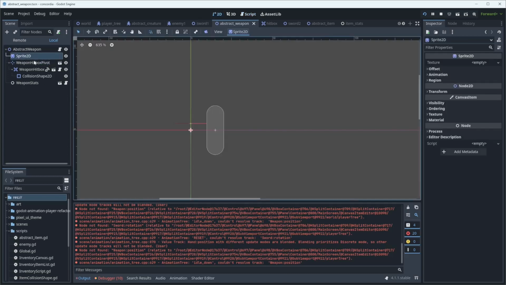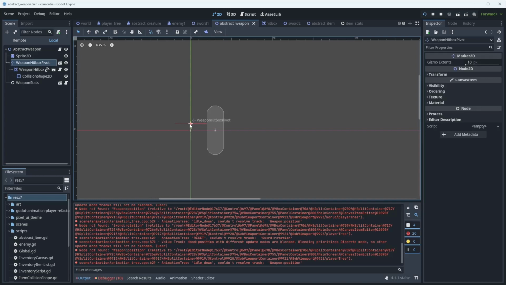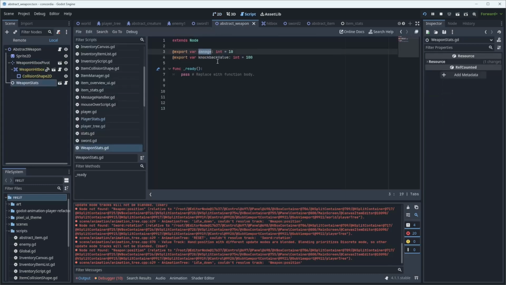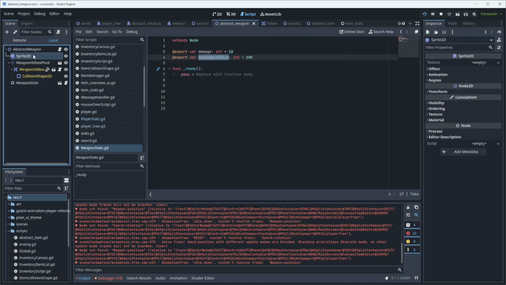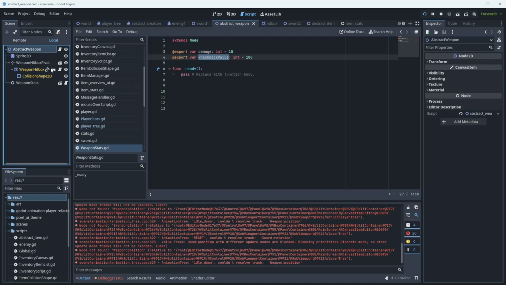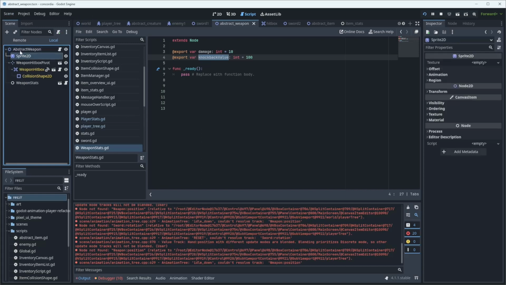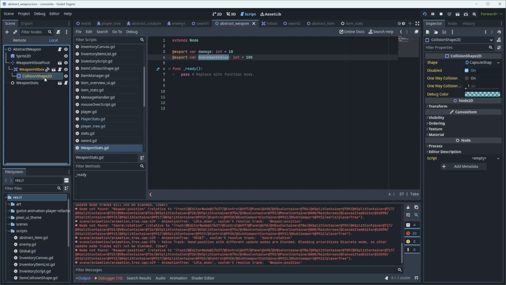So we have a sprite, because every weapon has a sprite. We have a weapon hitbox pivot, so you can put it on the hand of the player, for example. We have a hitbox, and we have weapon stats like damage and knockback. If I want to create a new weapon, all I have to do is create a new inherited scene. And then, of course, load the proper texture into it, and adjust the collision shape of the hitbox so that the hitbox fits the weapon. If it's a long weapon, you have a bigger hitbox, for example. But that's it.